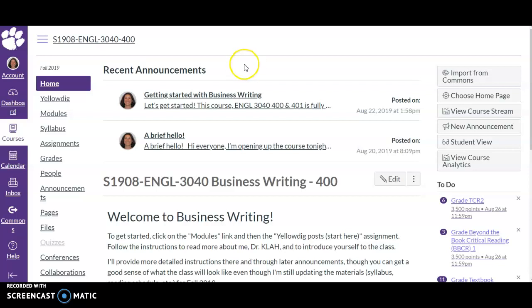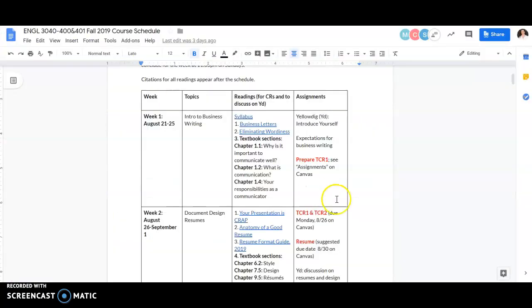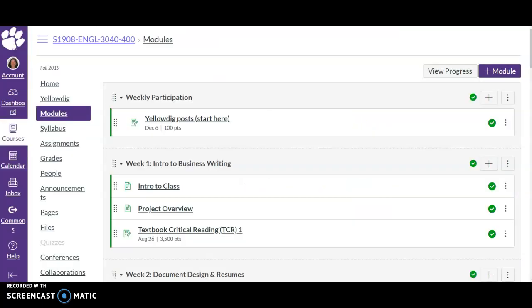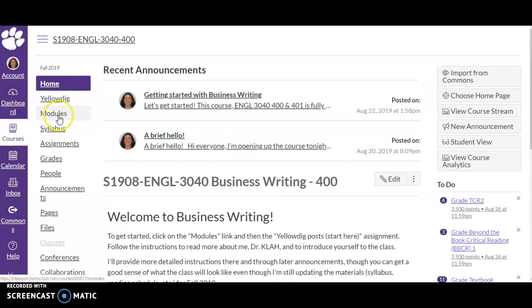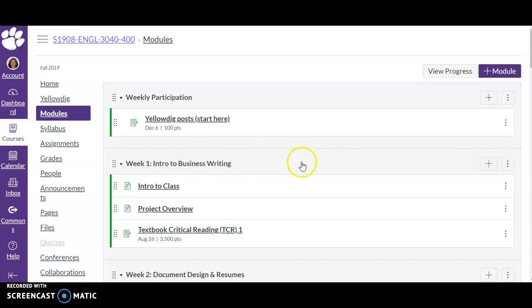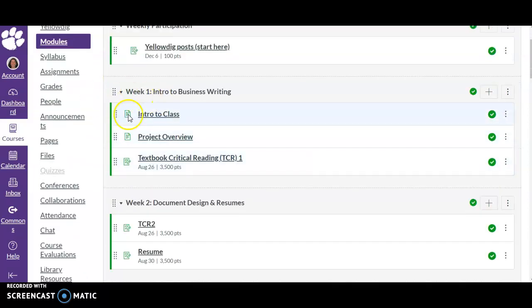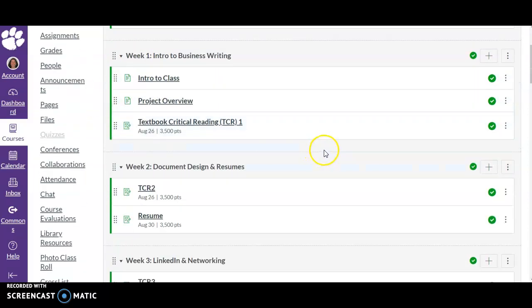So the easiest way to do this is to hop over to modules. Do make sure you have the course schedule up. That is linked on the home page that I just navigated away from. So pull up the course schedule, hop over to modules. Here you're going to see everything broken down into its respective weeks, and that can be very handy when you're working with a class that has flexible due dates like this one.